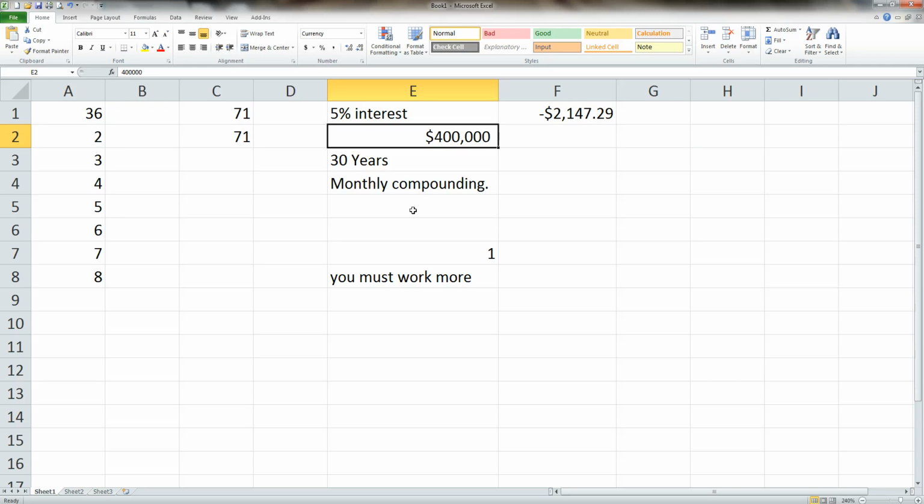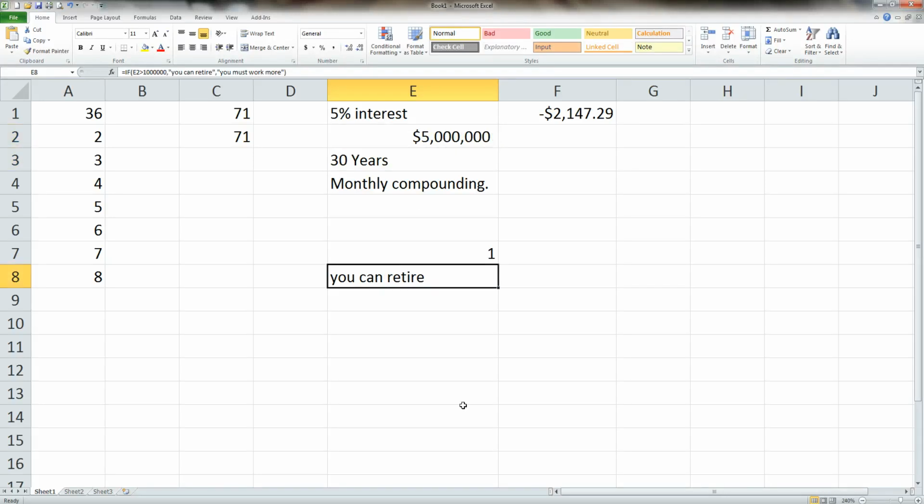But now we did some math, we saved, we invested in our Roth IRA, and I have $5 million. So now it's telling me I can retire.